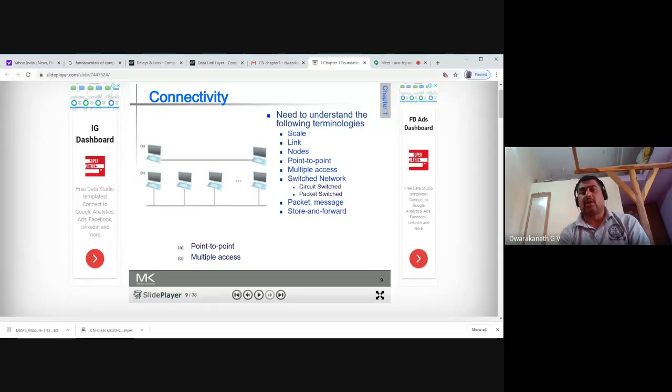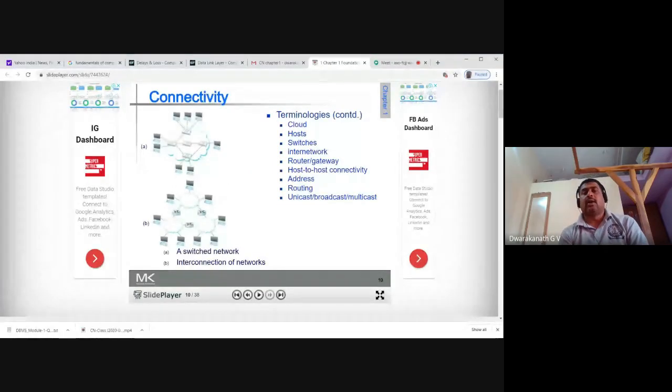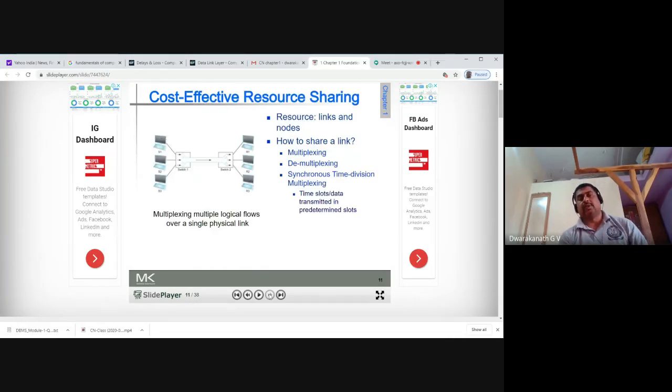We have discussed all these terminologies and explained what a circuit switched network is, what a packet switched network is, how interconnection of networks is done, and how a circuit switch can be established. Coming to the next thing, we discussed the multiplexing concept also. Out of this, again, questions will be there. So how will the multiplexing be done?